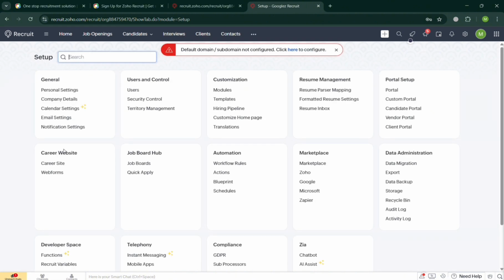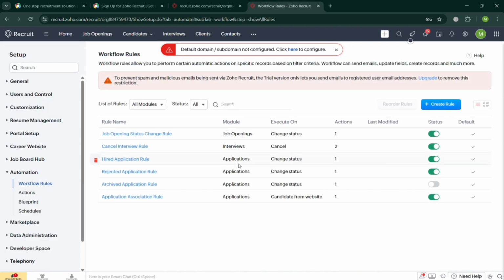Now going back to this page right here, you could also navigate some other options including the portal setup in here, and even the career website, job board hub, and automation, to navigate the workflows and rules, in which when we click on it, it will show us in here some of the rule name, the module of it, the execution, and any other statuses that we should also follow in order to start hiring the right employees that we prefer for a specific job. There are the archive applications rule, cancel interview rule, hire application rule, and many more.